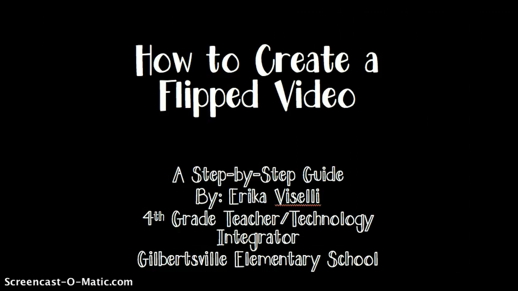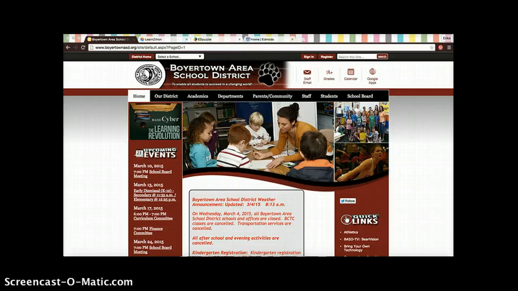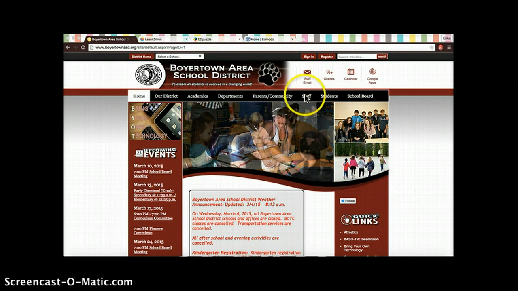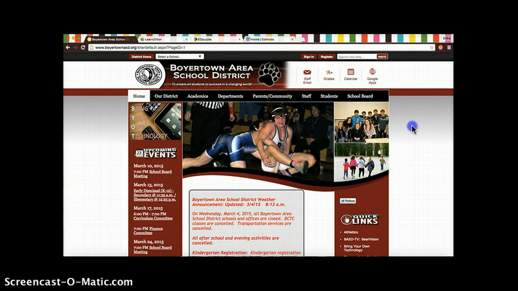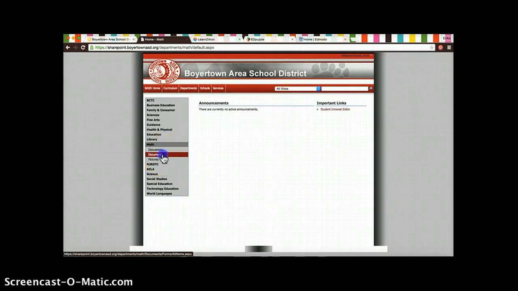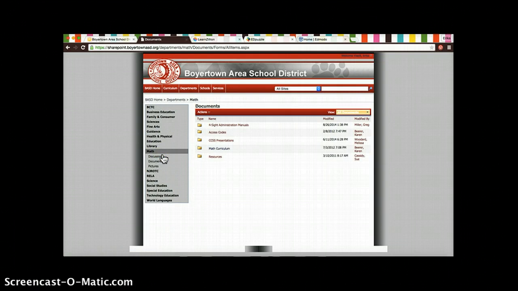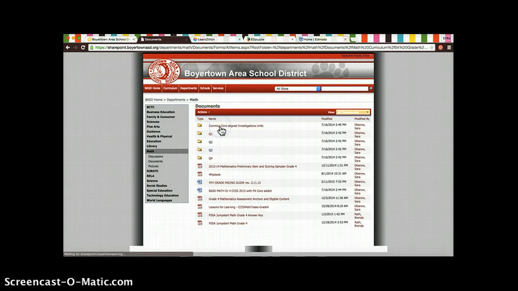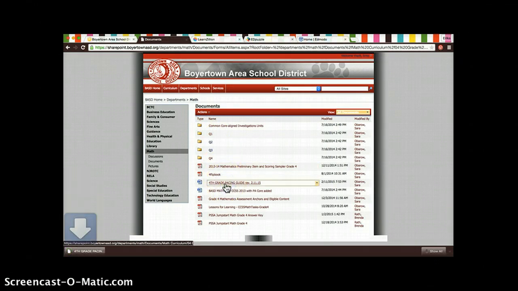So let's get started. Of course, as a Boyertown teacher, we have access to our intranet, which is where our pacing guides are. So I'm just going to access those really quickly. I'm going to go to math, because that's the subject I flip my classroom with. Go to math curriculum, my grade level, this year. And if you've gotten through all of that, you get to the pacing guide.